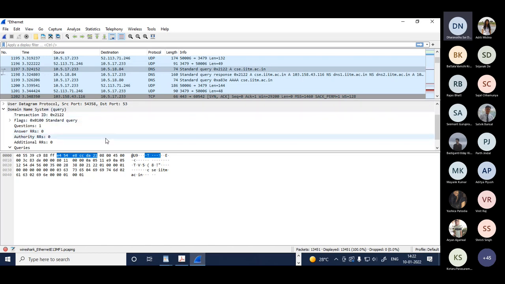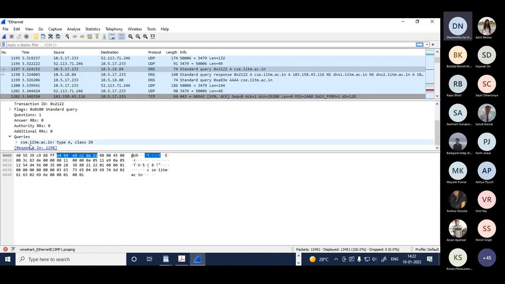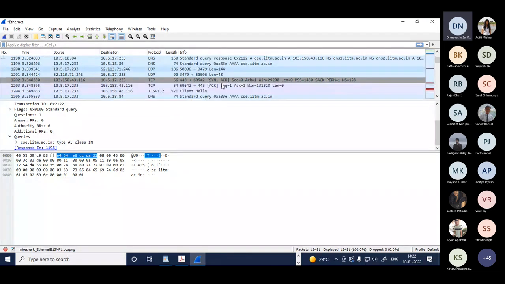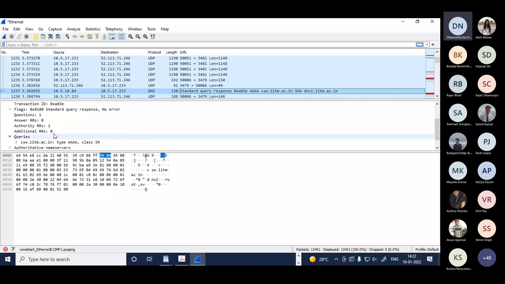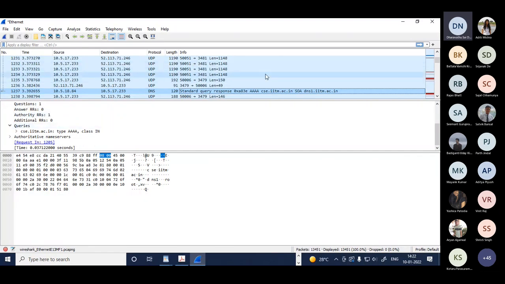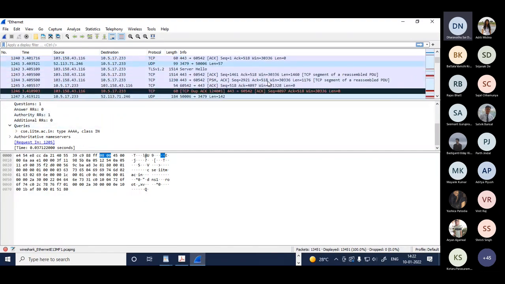So this is the DNS query that went out for csc.iitm.ac.in, type A, which is a host address. So basically I'm saying, give me the IP address for csc.iitm.ac.in. Okay, and there is no response because this is the query. This is a standard query. And now if I go down, this one is a type AAAA response, so there'll be one more.